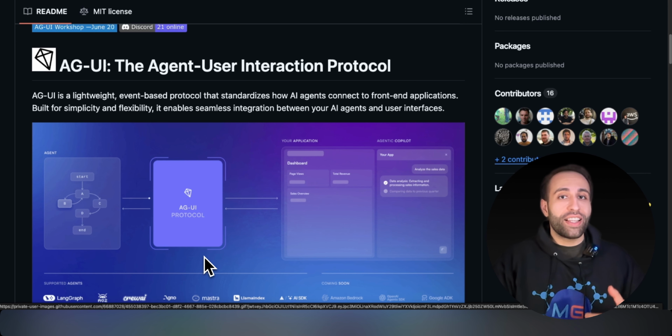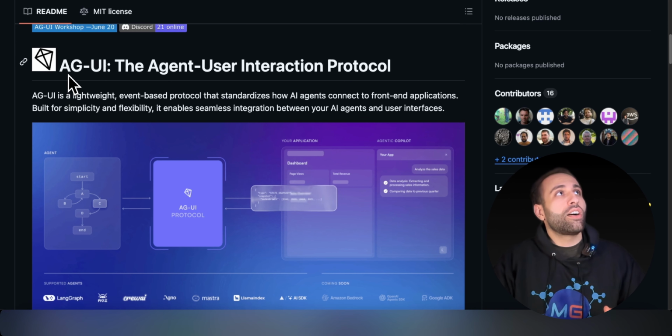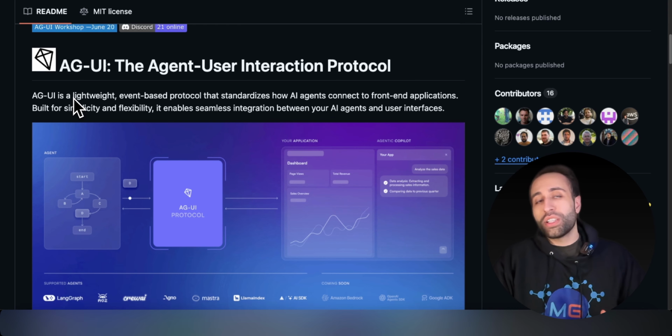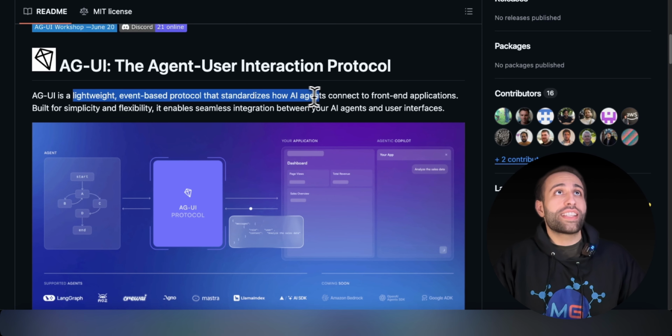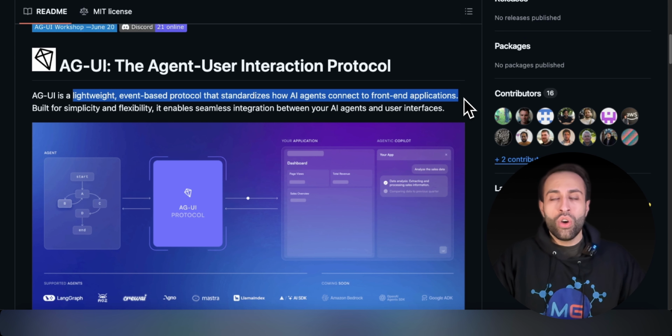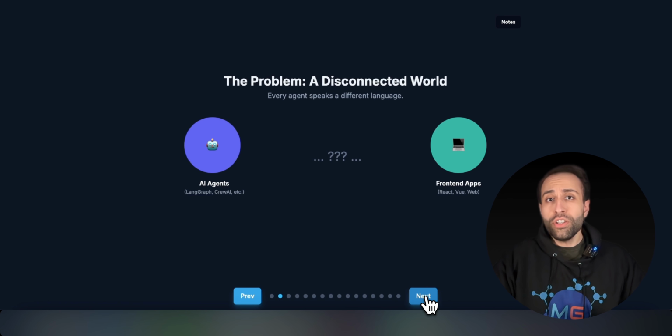That's why recently we had this open source solution release called AGUI, which, as they noted here, is a lightweight, event-based protocol that standardizes how AI agents connect to front-end applications. So how do they do that? Well, in order to see how, let's start with the root of this issue.